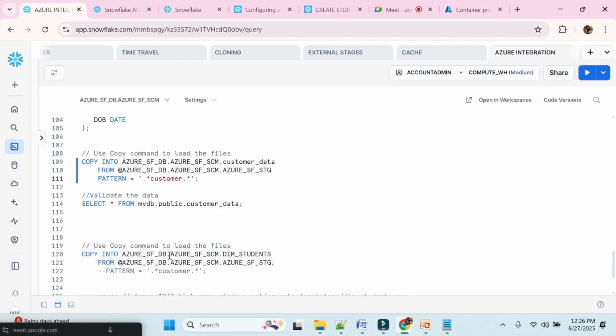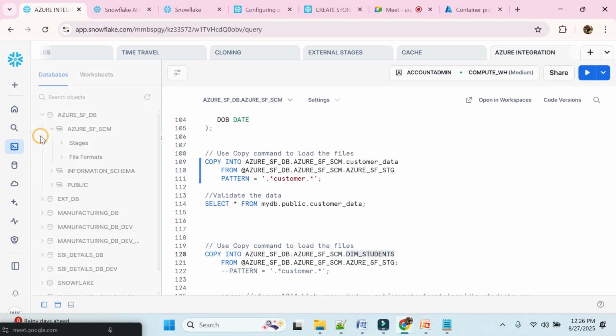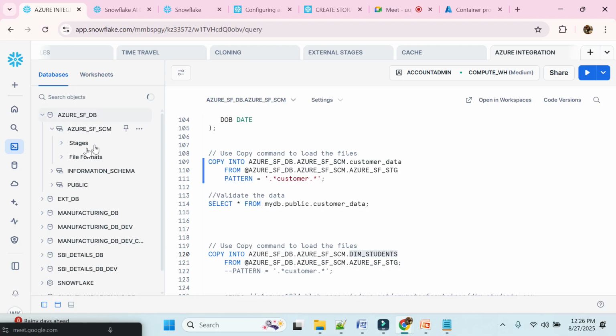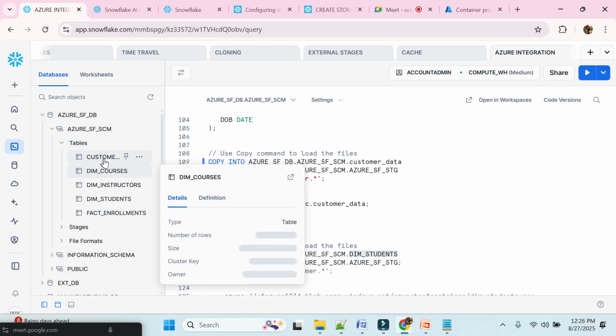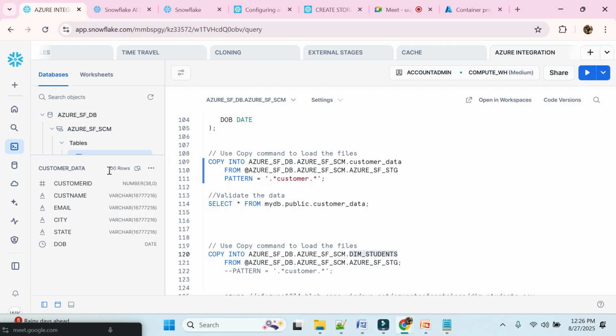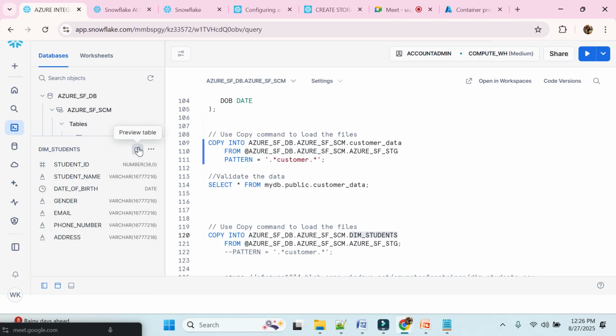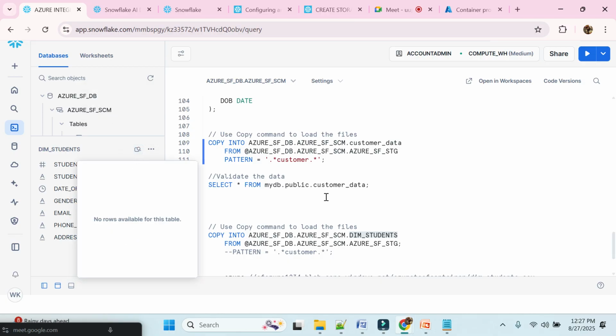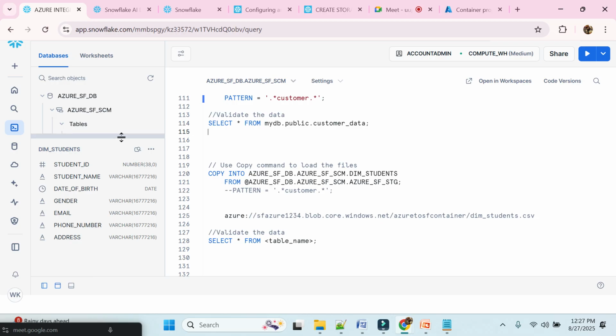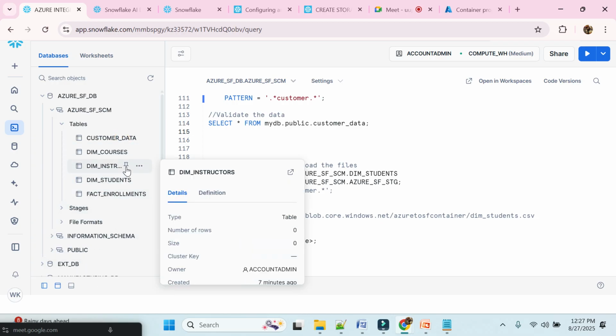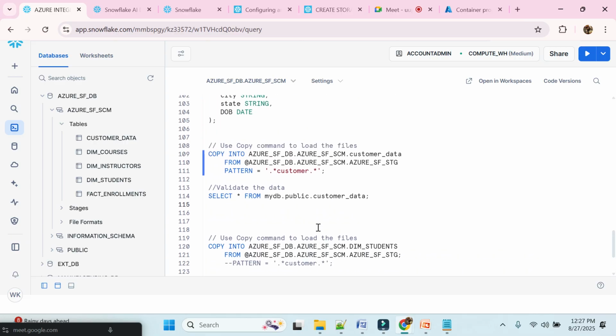Copy into Azure DB, Azure schema, dim student. Dim students already considered the column mismatch, right? So we'll do that one. If we check this in Azure DB and refresh, we can see the tables. In tables, see here, customer data has 100 rows. But we have not loaded the student one, so we cannot see rows there, 0 rows. I'll check this one. We'll discuss tomorrow how to load all these things. What is the error? I need to check the columns. We'll check.